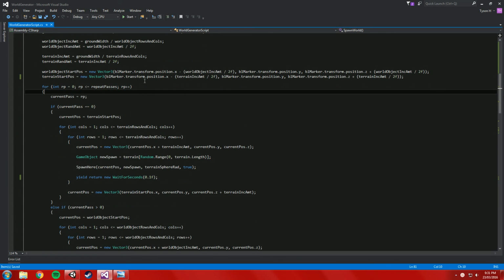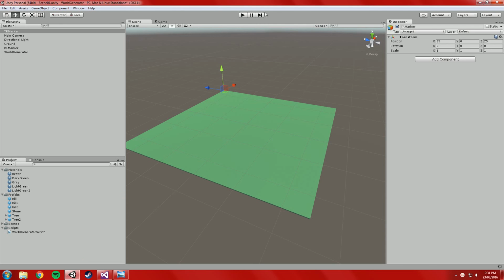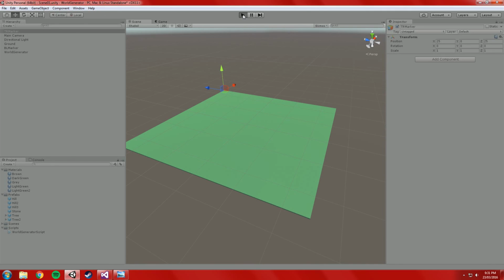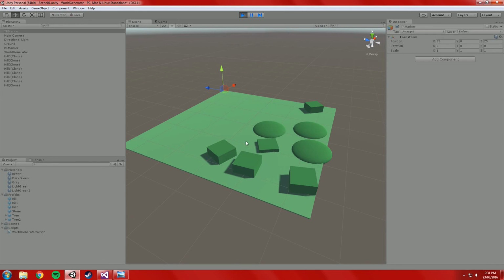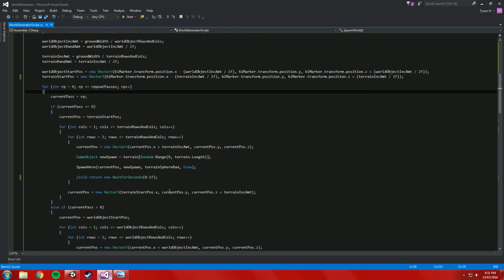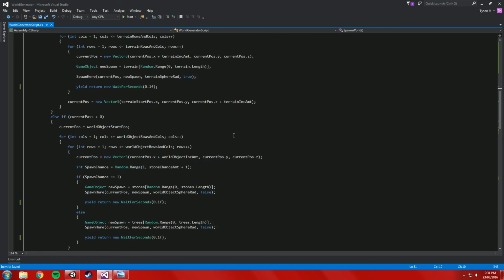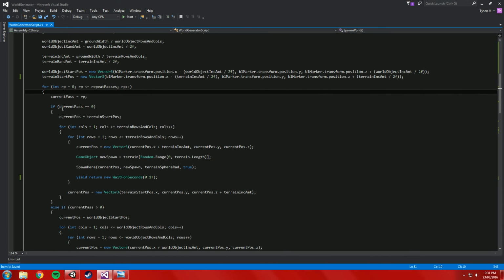Good stuff. So that should fix the terrain spawning. I'll just show you very quickly. Have a look now. Oh, when it's done. There we go. It's behaving a bit better. Good stuff. The second issue was down... Where are we? So current path 0, here's the world objects.